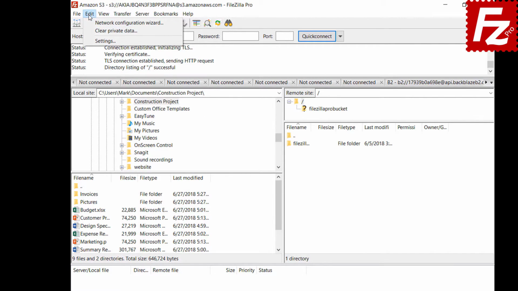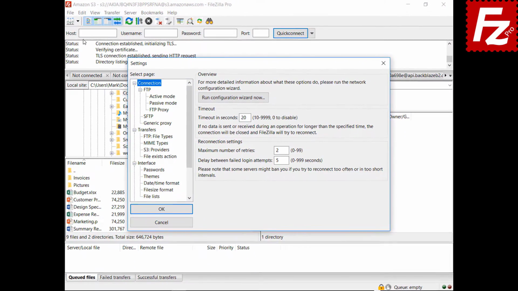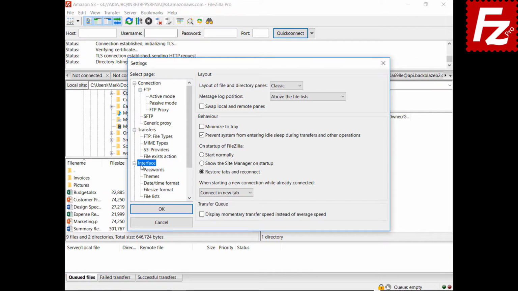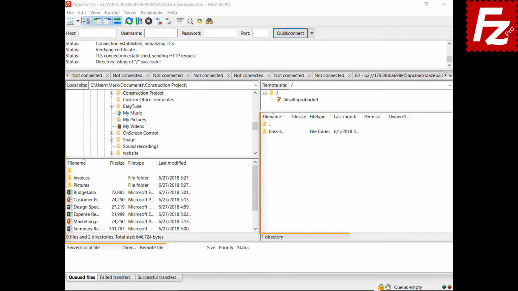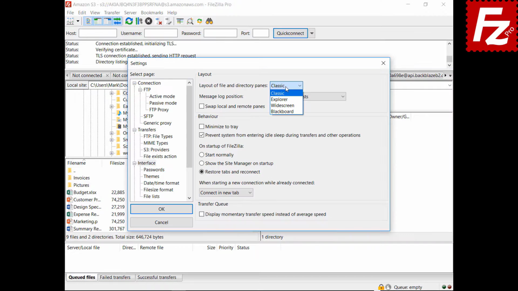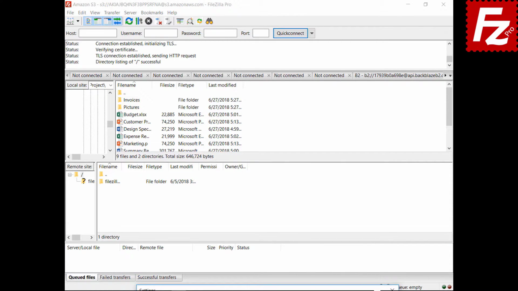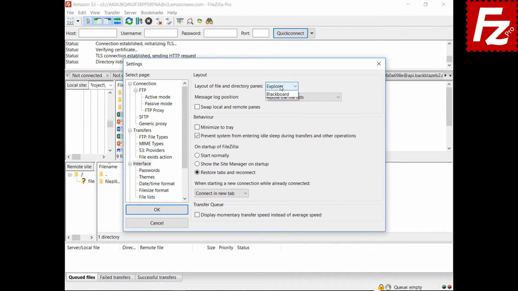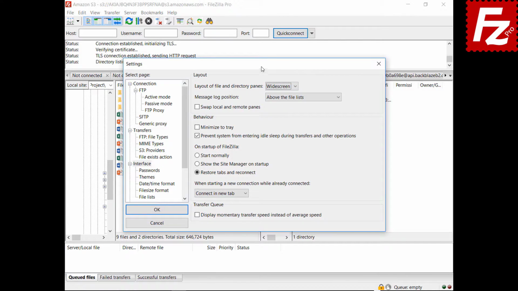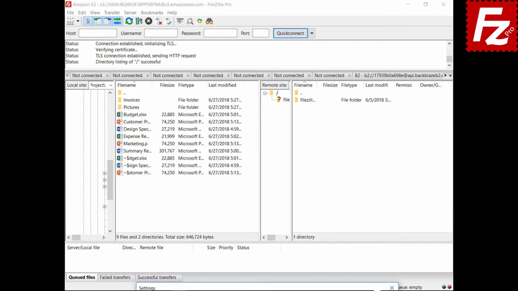The layout setting allows you to change the position of both the local and remote folders and files lists. The classic layout is the default FileZilla layout: directories at the top, files at the bottom, local directories and files on the left side, and remote directories and files on the right side. With the Explorer layout, the directory trees are positioned to the left of the file lists, just like in Windows Explorer. The widescreen layout puts directories and files, both local and remote, in the same row.